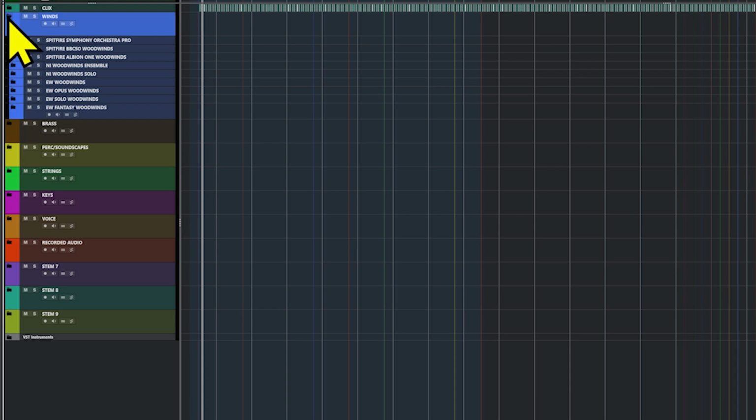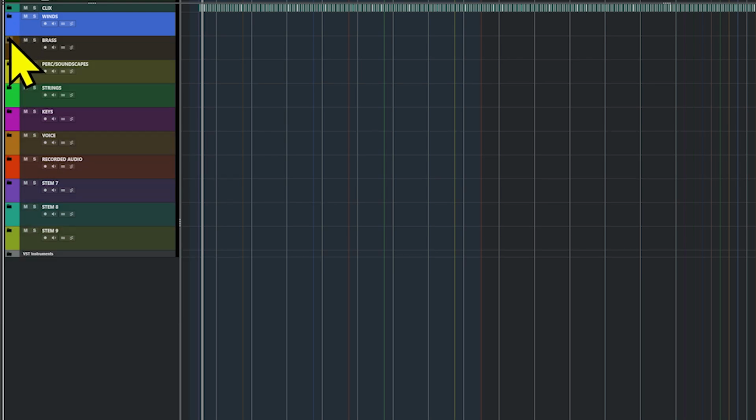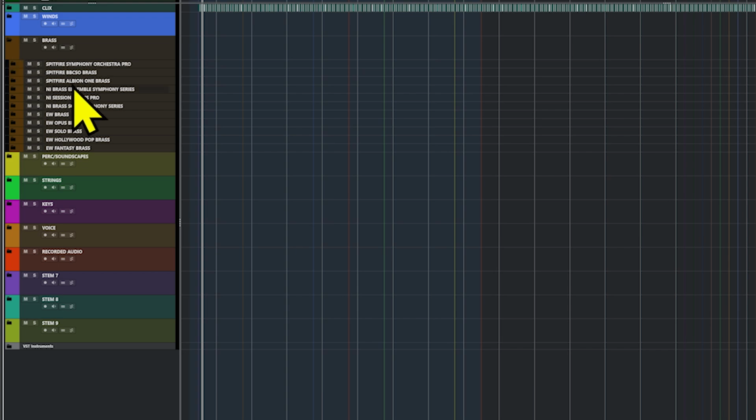Let's take a look at the brass. So we're going to see a lot of the same names repeated, but just for brass here. So we have Spitfire Symphonic Orchestra Professional, the BBC brass, the Albion 1 brass, and I'm going to just highlight a couple of instruments from Albion 1. The NI brass I don't use, or the session horns. The East-West brass, very powerful.